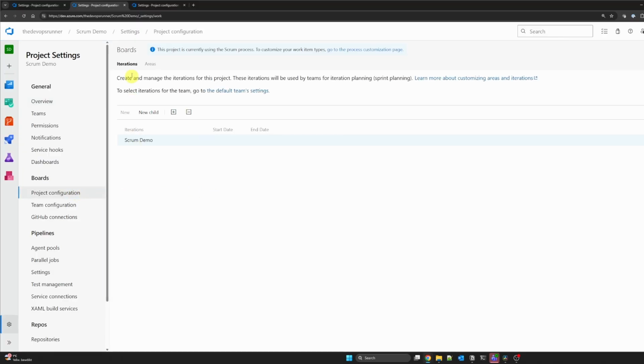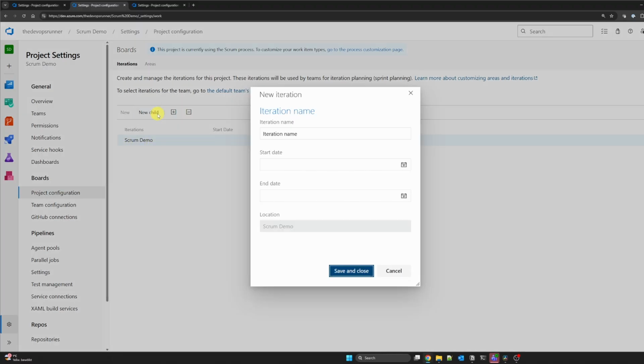You can think of iteration paths as the calendar for your entire project. These are all the potential sprints any team within this project could possibly use. You will see one already there with your project name. Let's create our first real sprint. We'll click New Child and name it Sprint 1. Then we'll give it a start and end date. Then let's add a couple more, Sprint 2 and Sprint 3.